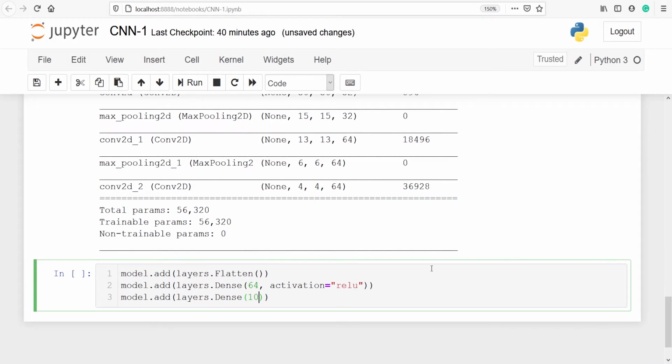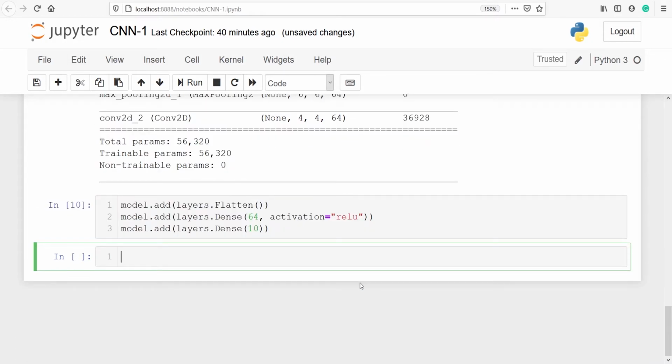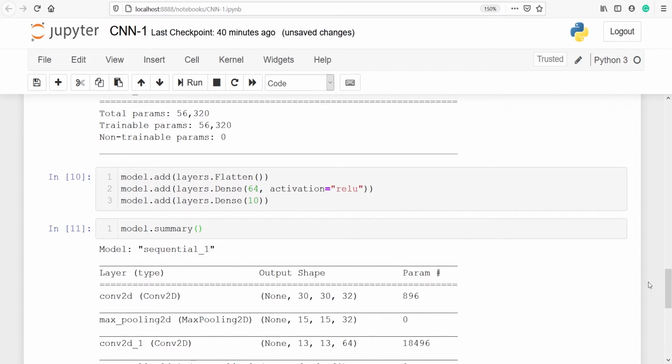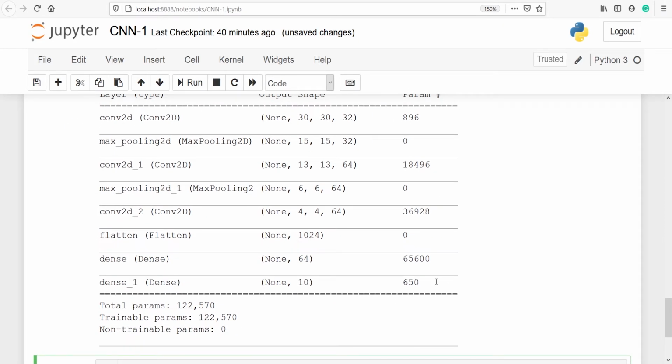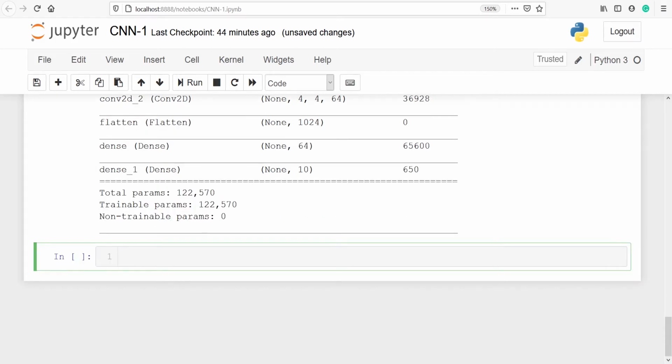Now let's look at the model summary again. Model.summary. So this is the summary of our model. Now we are having 1,22,517 trainable parameters. Let's compile our model.